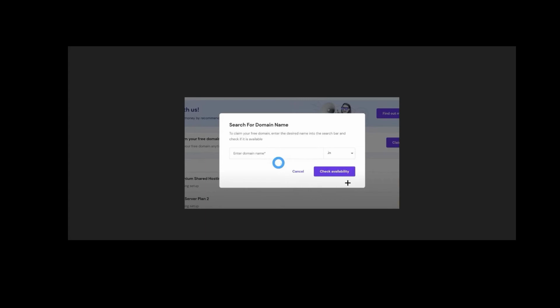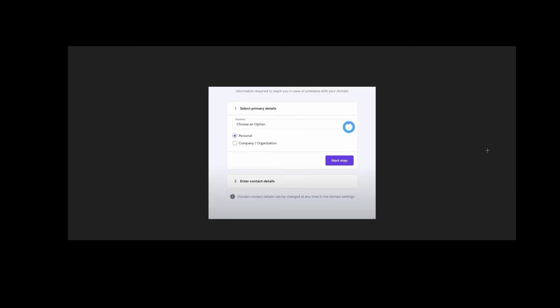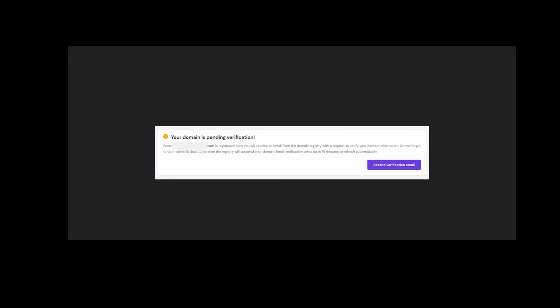Once it's done, just click on it and it will process you over here. Right now, you need to enter your details, just normal details like your country. Choose your country and your personal details. There's nothing too personal over there, but if you click on company or organization, you will have to enter more details. You can enter your contact details, go to the next tab, easy.